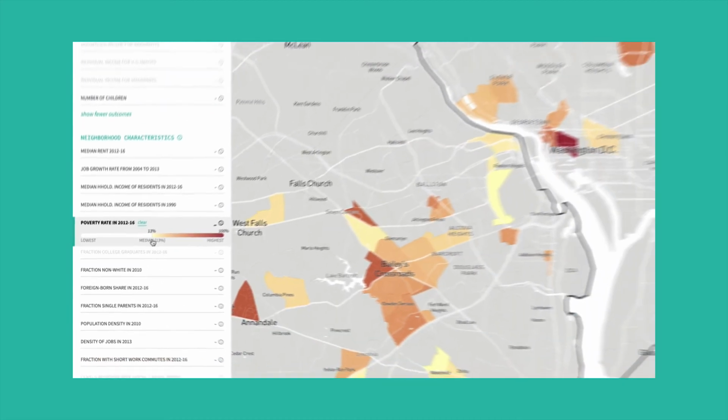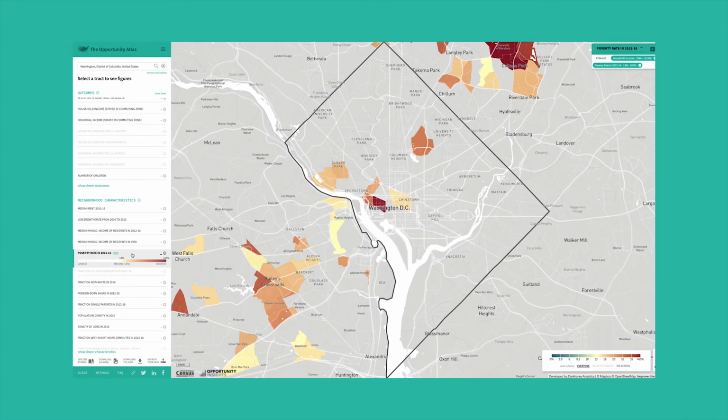Now we see that many of the tracts on the atlas have turned gray. These gray tracts are the ones that don't fall into our two filters. They have below median household income and below median poverty rates. The remaining tracts are revealed as ones with both high household income and high poverty rates.